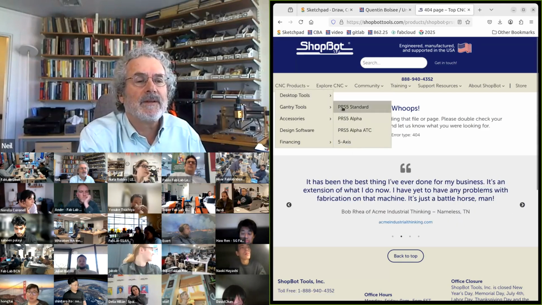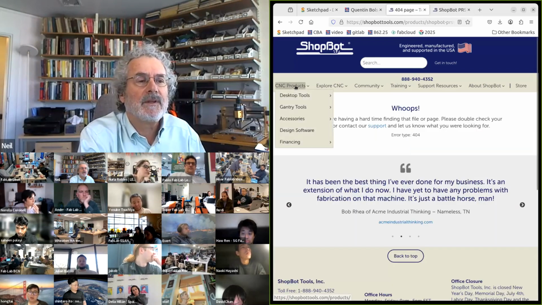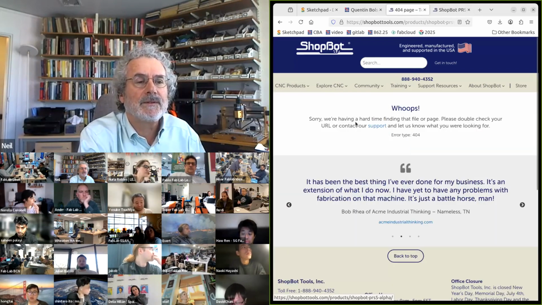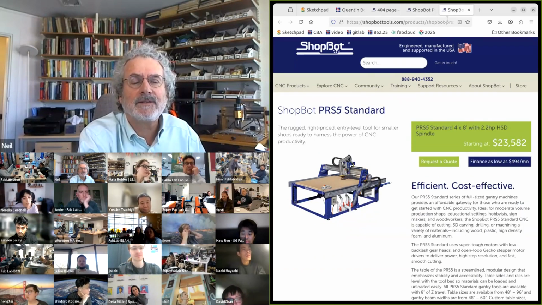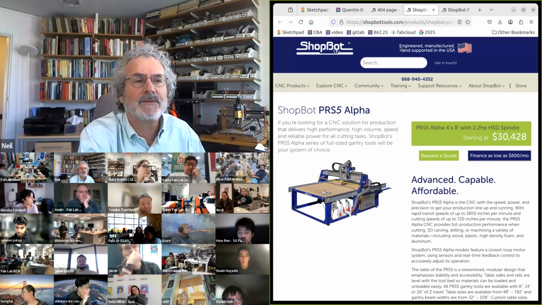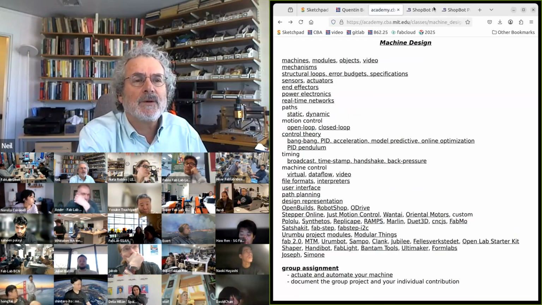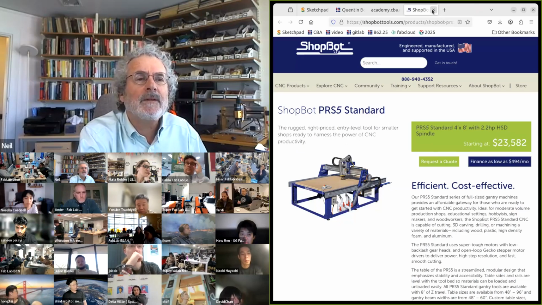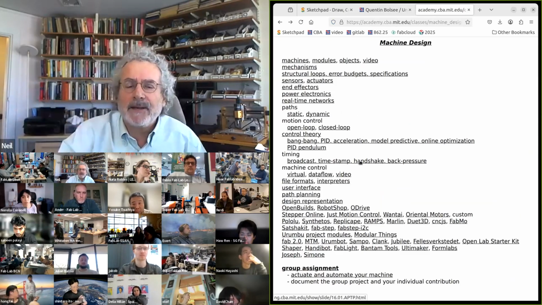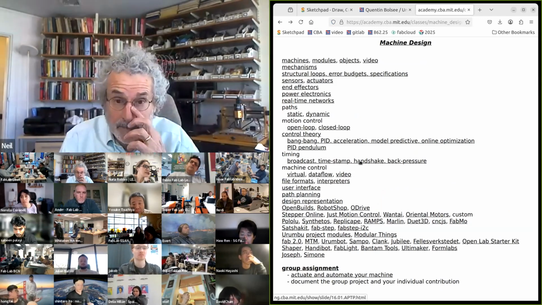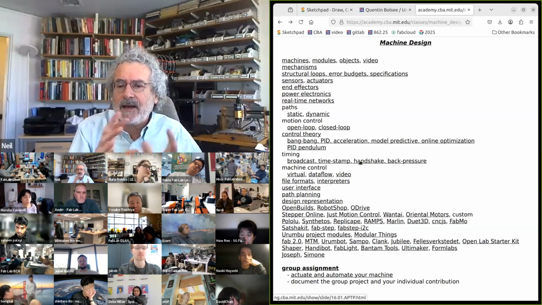So for the ShopBot, here are two kinds. This one is $23,000, this one is $30,000. The difference between those is open versus closed loop. So the open loop one, you tell the motor how many steps to make, and then you hope it did that. And if there's too much load, the motor will miss steps and not realign.